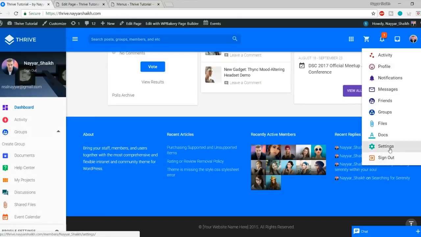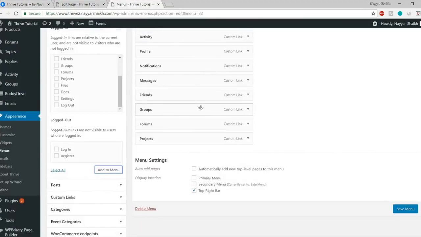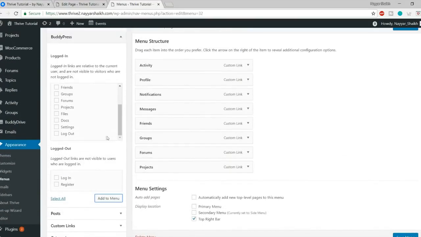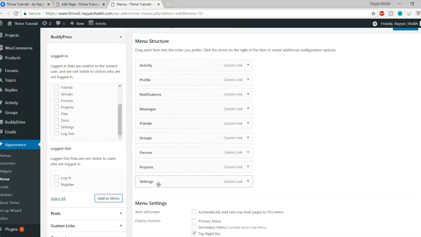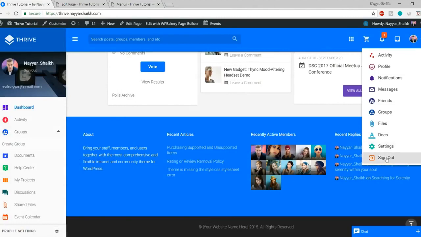And I think we have one more. Let me see, groups, friends, notification, projects, forums, and we have settings also. So do we have the settings option? Here we have settings also. So select settings also, and we have logout also. So select logout also, because here also we have sign out or logout, whatever you call it.